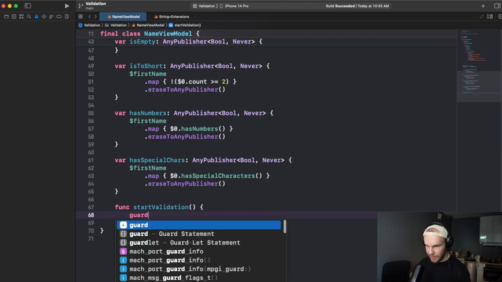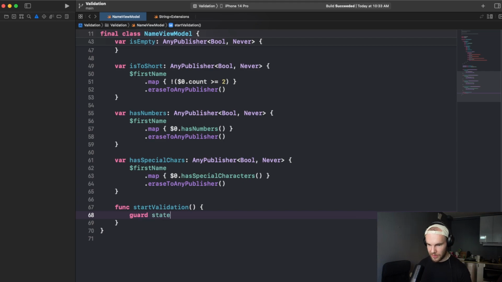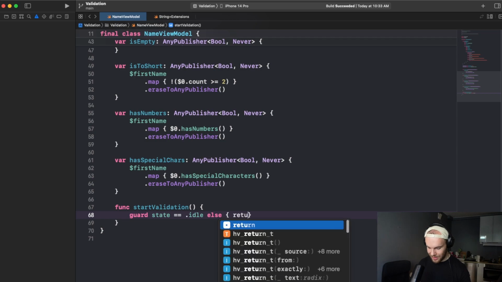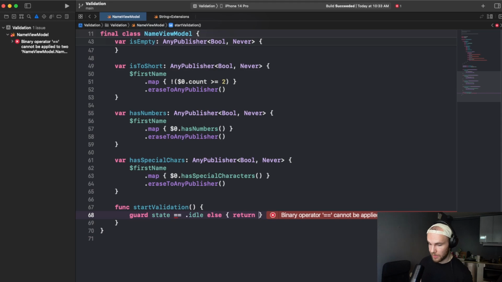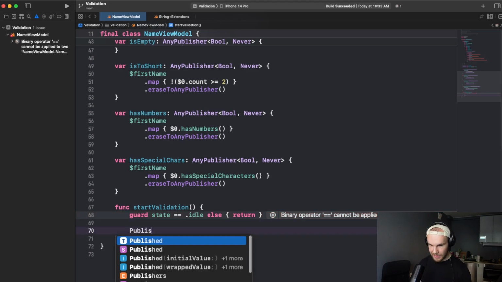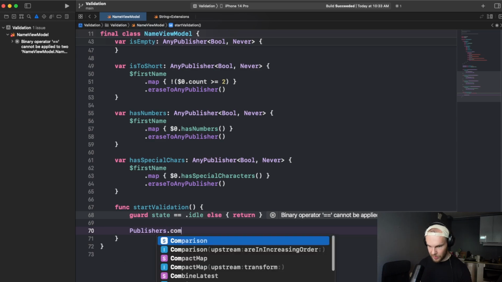And now the idle case makes sense, because now we can use it to check whether the state itself is idle, else return, so we don't set off the validation state multiple times. So let's move down below, and you access this publisher, which is called combine latest.